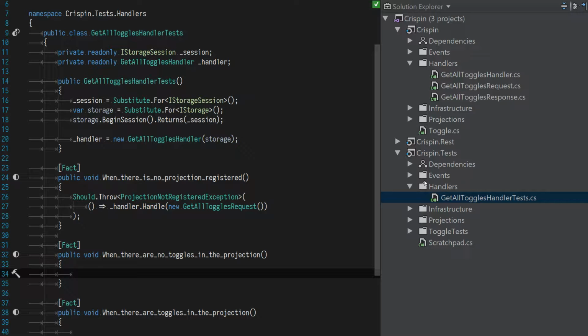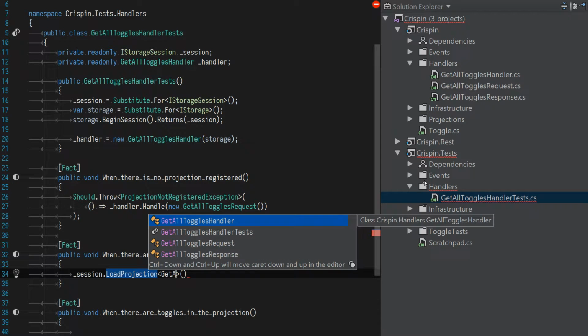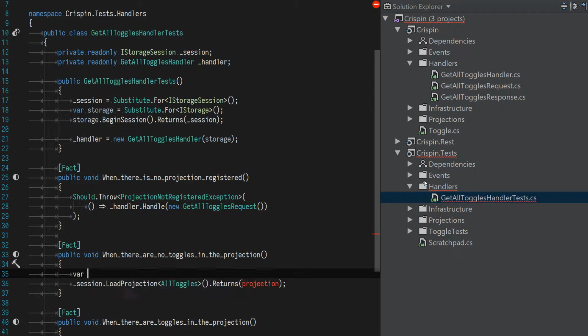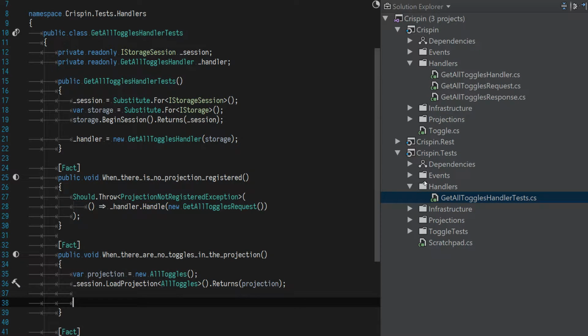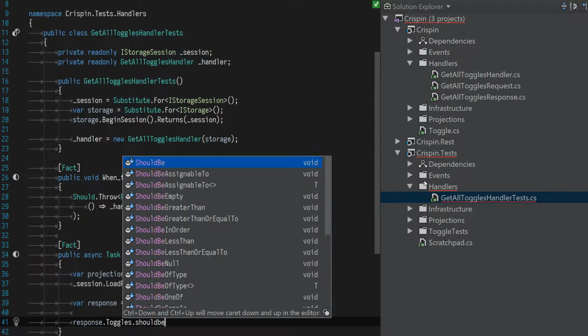Right, when there are no toggles in the projection. So now we need to register the projection. So we shall say underscore session dot load projection get. No, it's called all toggles, I think. Yep. Returns projection. Var projection equals new all toggles. And then we can do the test, which is handler.handle new get all toggles request. Now we need to await it. Var response equals await. Let's make this an async task. And then we can say response.toggles should be empty.